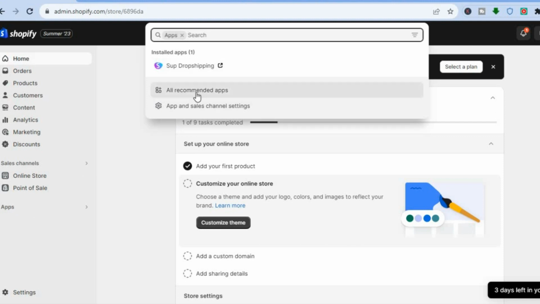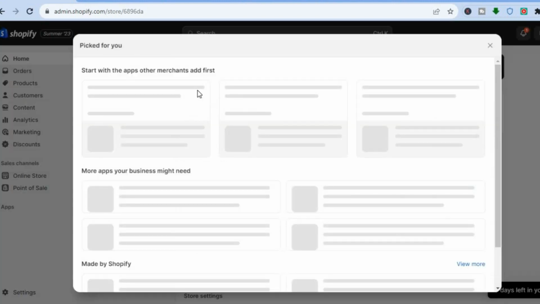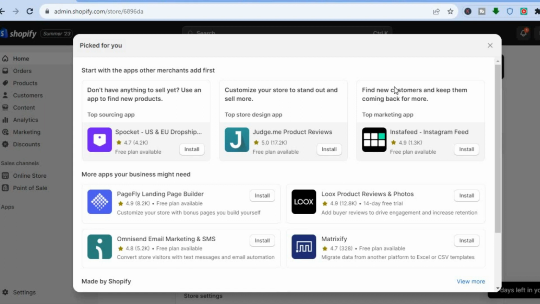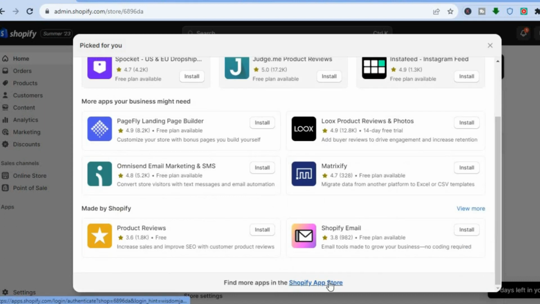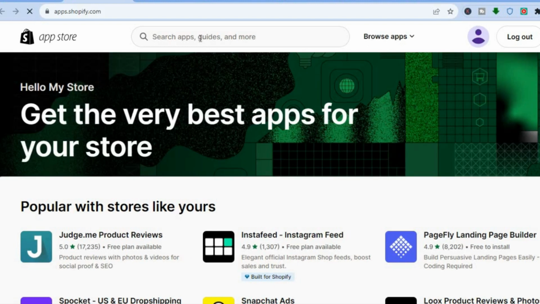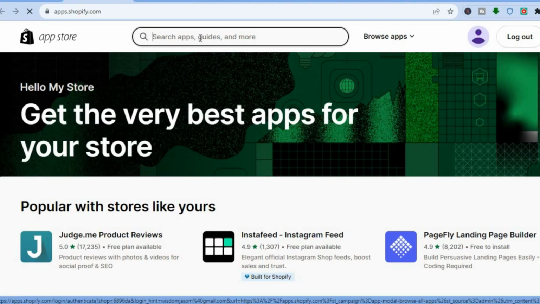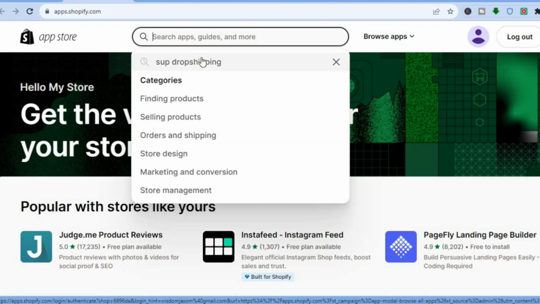After selecting apps, you are going to tap on all recommended apps. Once you have done that, you are going to scroll down and you are going to tap on Shopify App Store. In the Shopify App Store, I want you to tap on the search bar right here at the top and you are going to type in SUP Dropshipping.